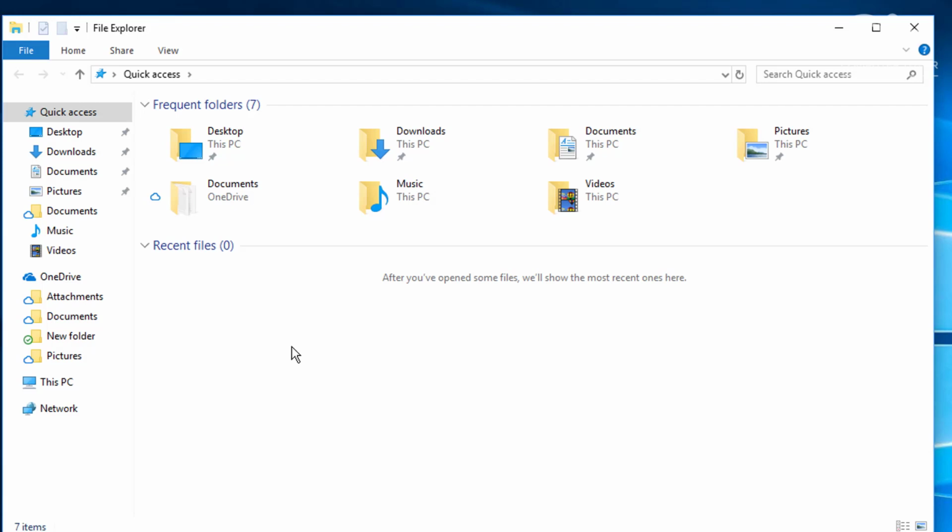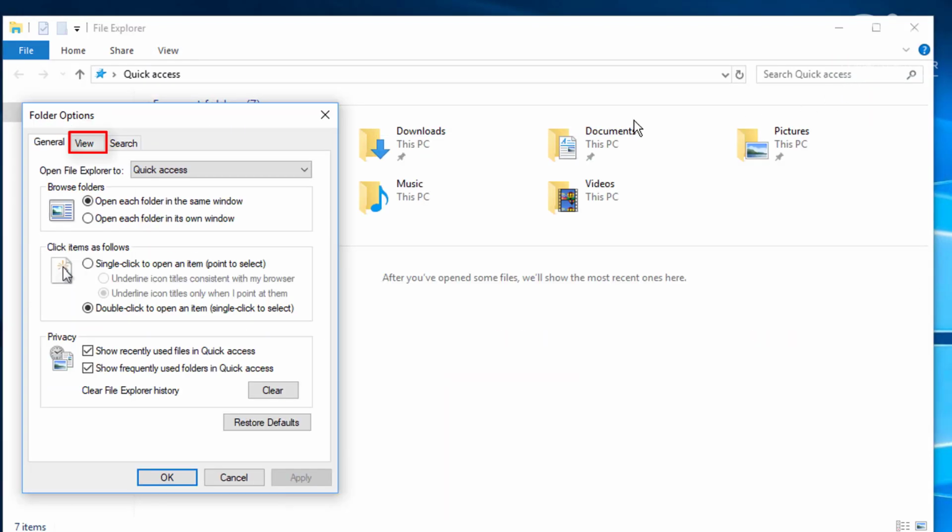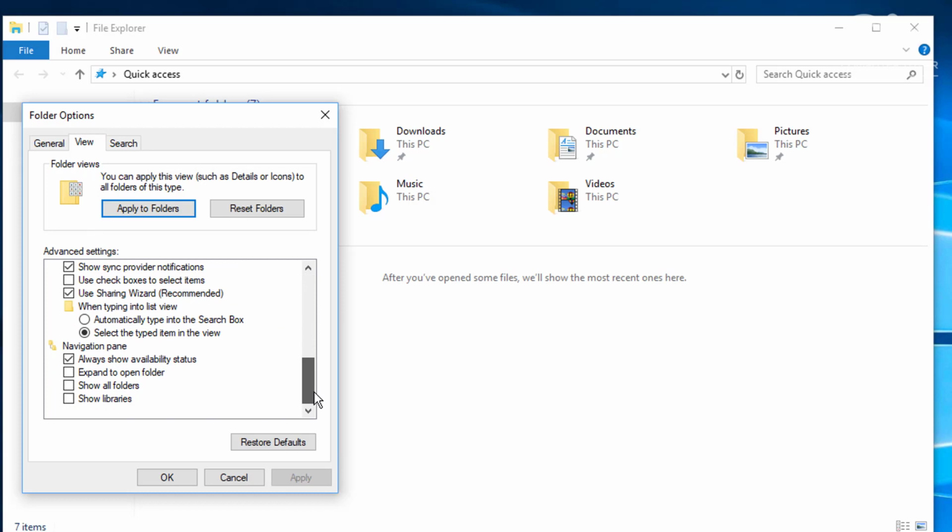If you want to turn this badge off, click the View menu, select Options, select the View tab, and scroll down to Navigation pane, and uncheck Always Show Availability Status.